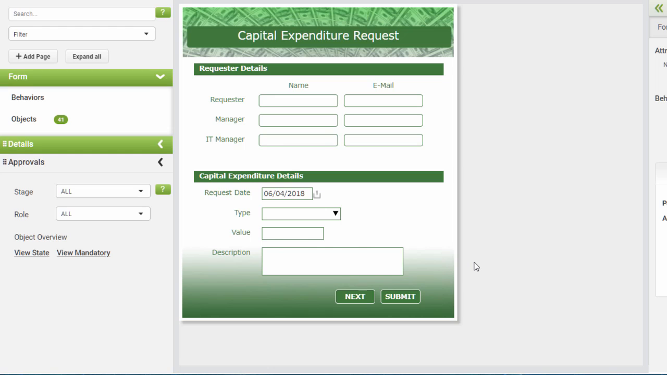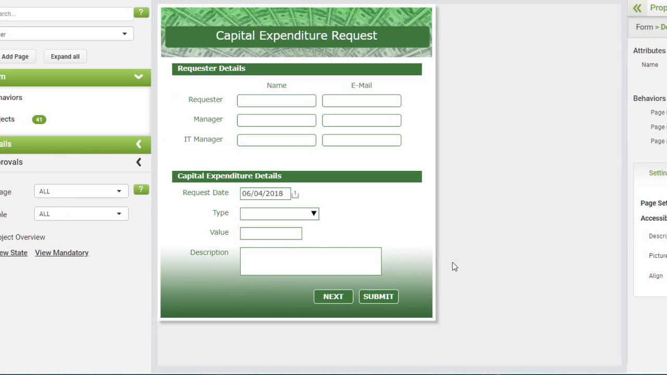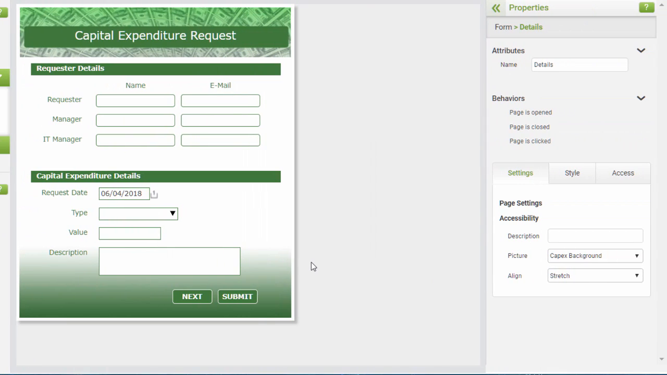There is also the option to select all stages and all roles. This allows us to create a general rule which can then be overridden by specific rules applied at the different stage and role combinations. Next, we need to look at the individual object properties. To do this, select an object and in the Properties panel, click to open the Access section.